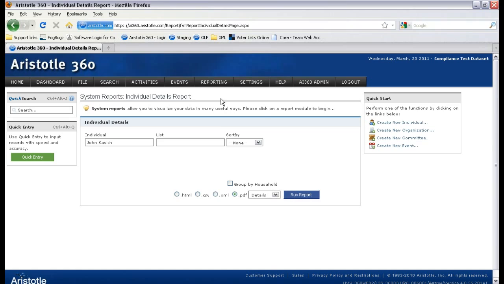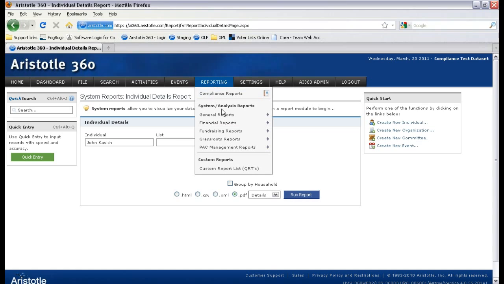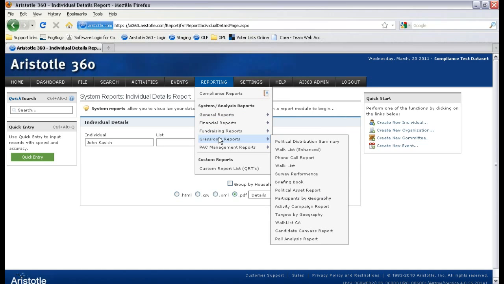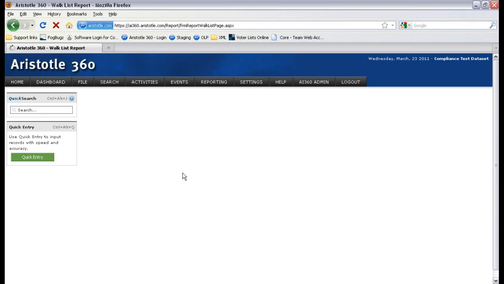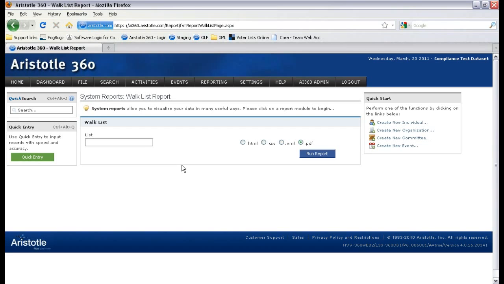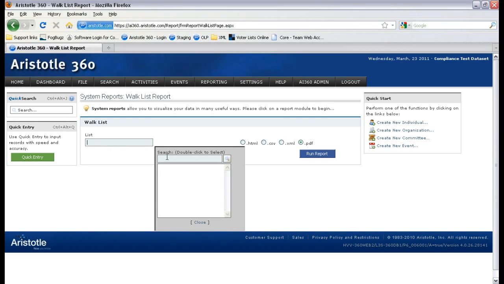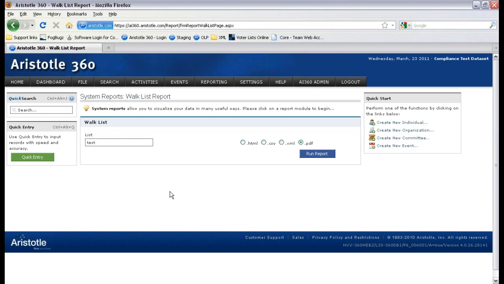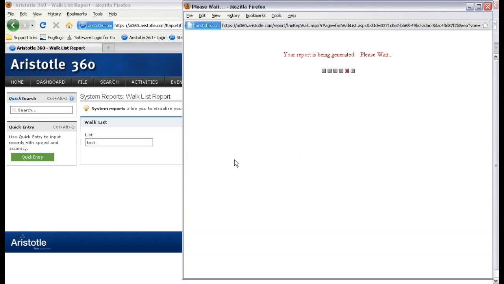Now, another great option for contacting voters is, of course, walk lists or precinct walks. So under grassroots, we've got our walk list option. From here, you can choose a list. You can choose a test list. And you can bring this into a list report.